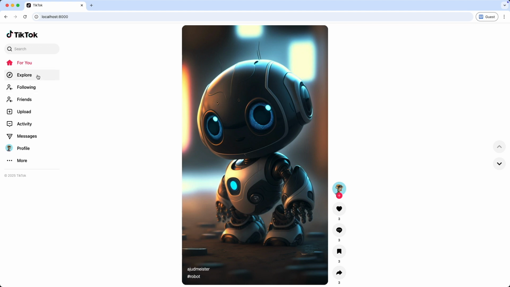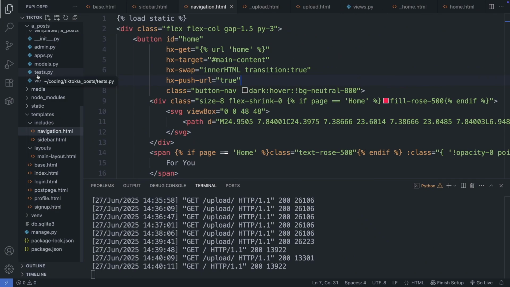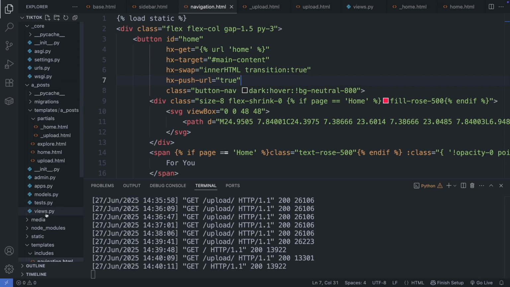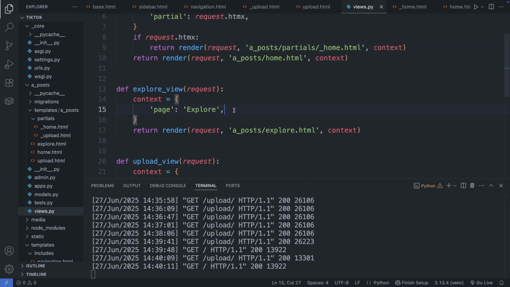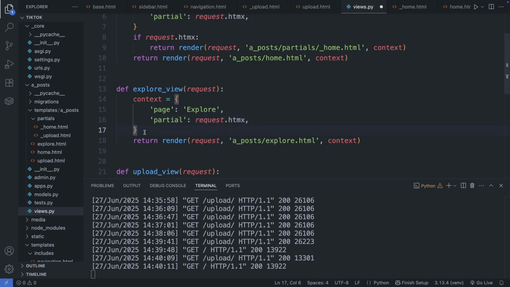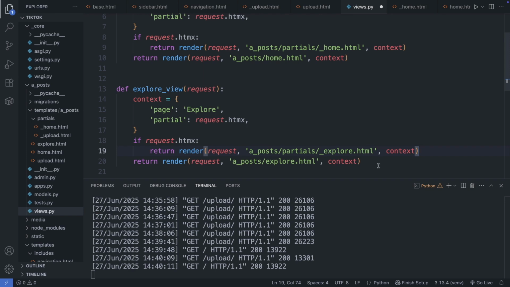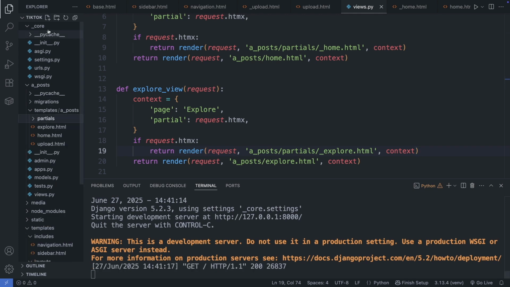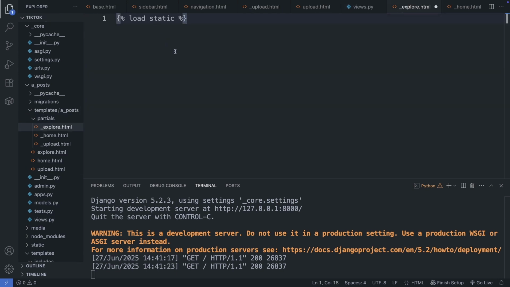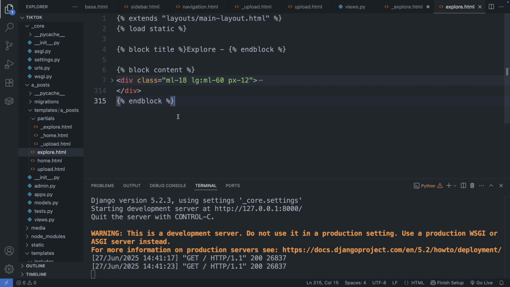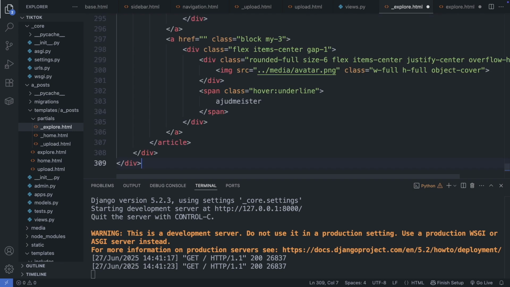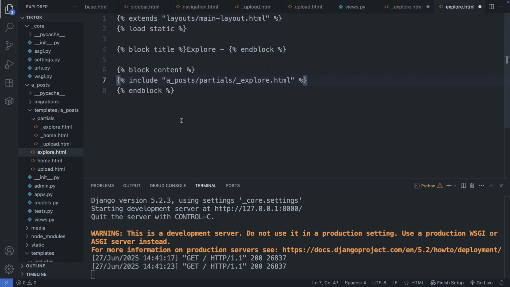Finally, let's do the same with the Explore page. First to the views.py file. I add here the partial variable and the Htmx response with the Explore partial. Let's save this file. Then we create this partial. Load here the static tag. Then from the explore.html file, we cut the content element. Paste it in here. Include the partial back in the Explore page. Then we can save this file.